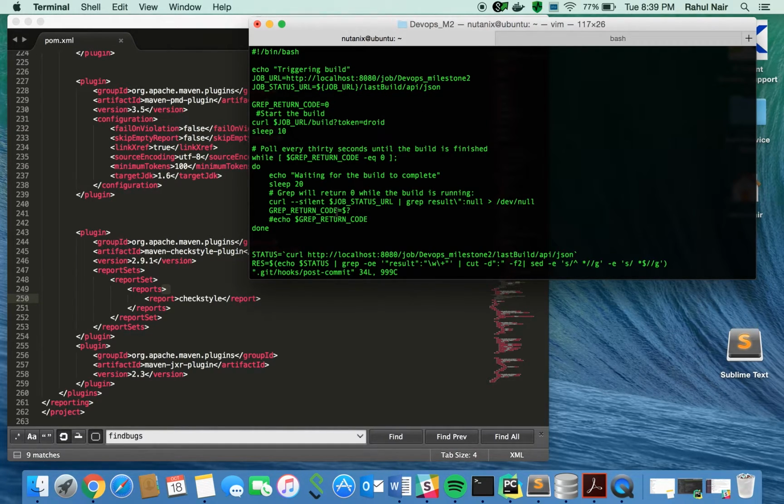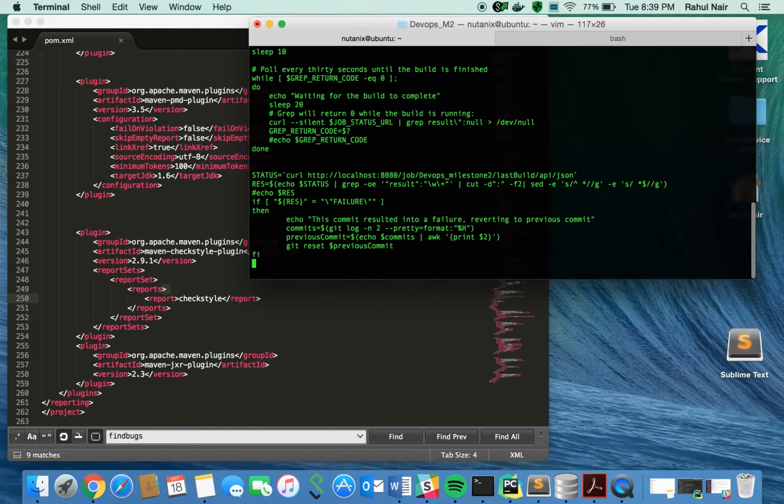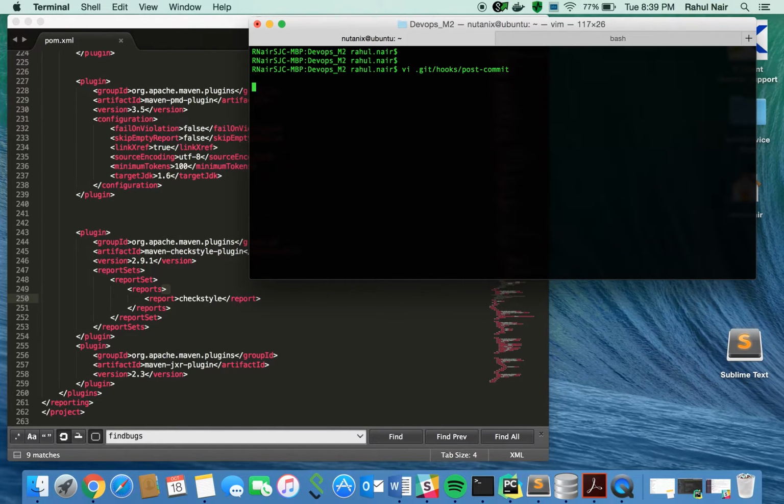It keeps curling to get the status of the job every 20 seconds. So if the status of the job is complete and it's a failure, then what the hook does is it resets to the previous commit. So the new commit that is sent will not be accepted. So let's check out this feature.